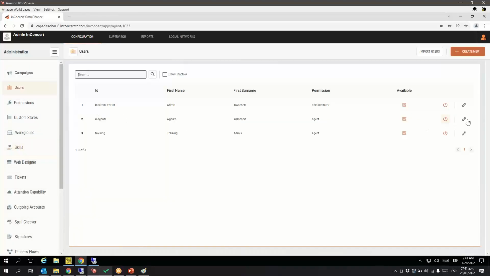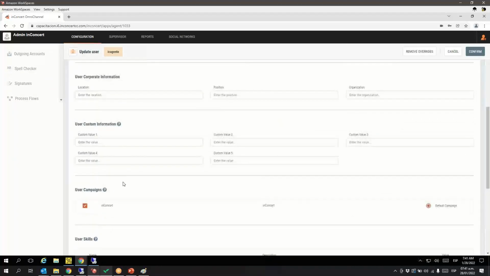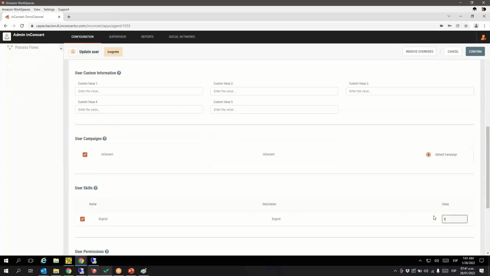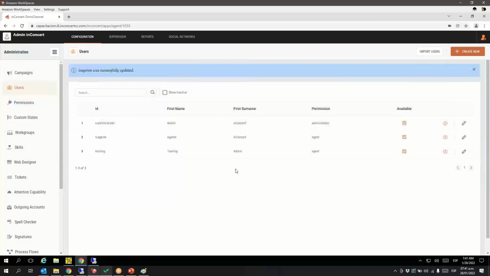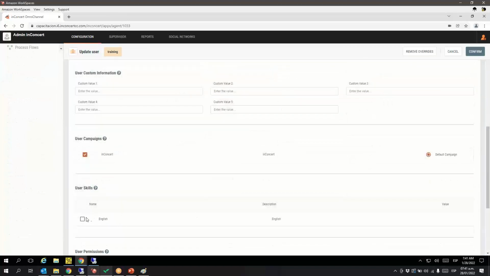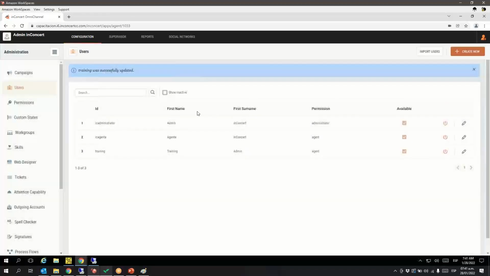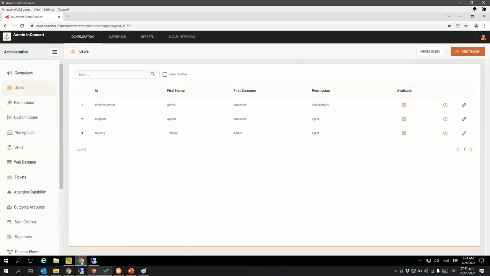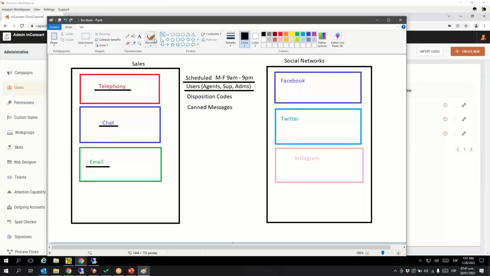But I can set up here for my IC agent. I can set up English to, do you see 1? It put me 1. I will be setting up 10. And for training, I will be setting up English to 5.